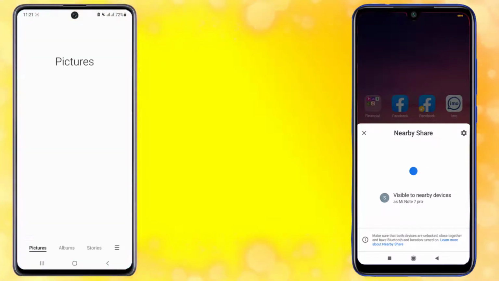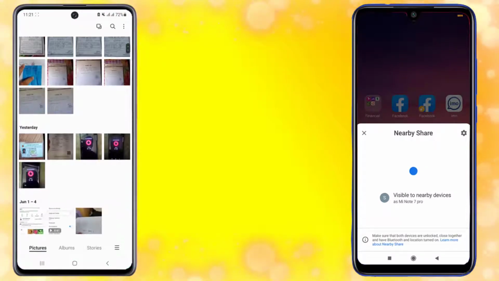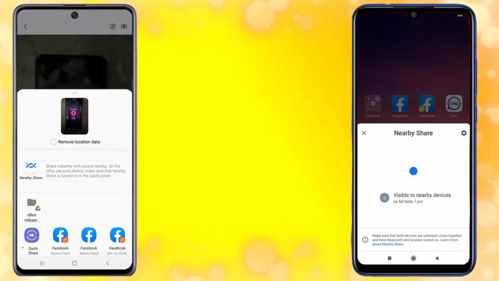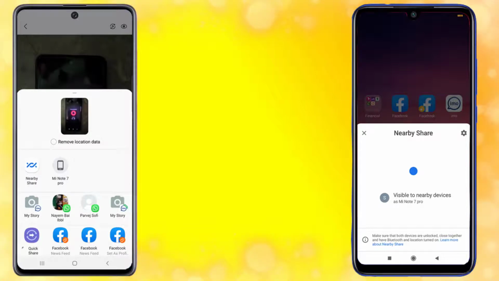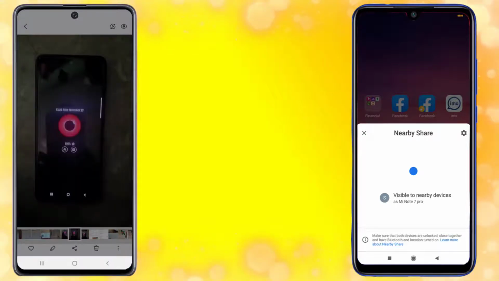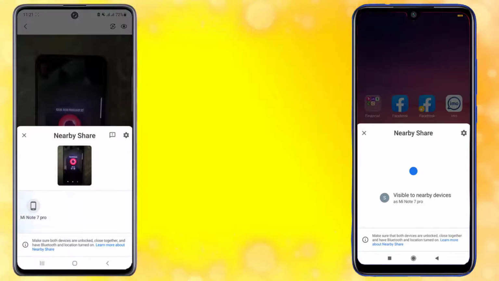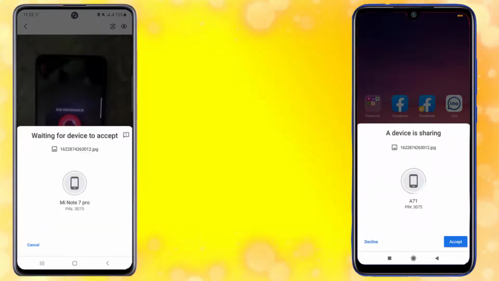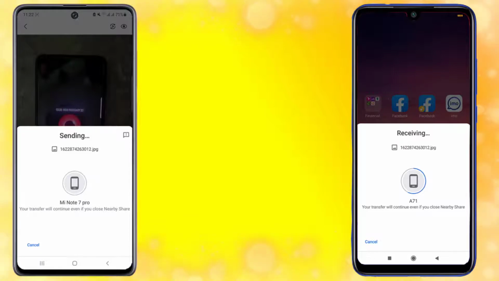Now I will go to my Samsung phone and here I will send a picture to the Android phone. I will select a photo, then tap on the share icon below, and here we can see the Nearby Share icon. I will tap on it and here we can see the device icon. I will tap on the device icon Mi Note 7 Pro, and here I will tap on accept on the Android phone. Here you can see the accept option. I will tap on accept and the file is sending to the Android phone.